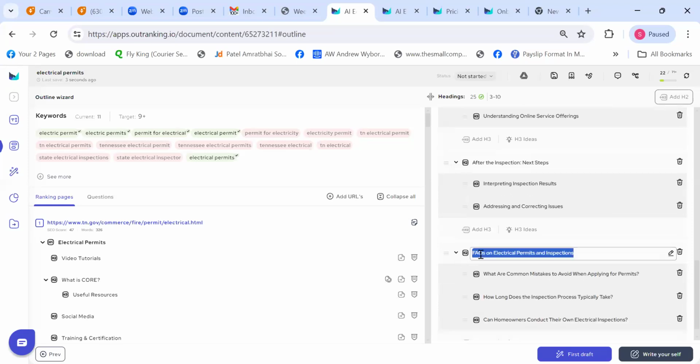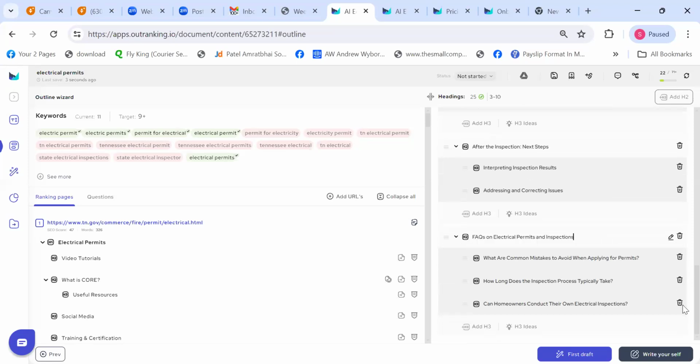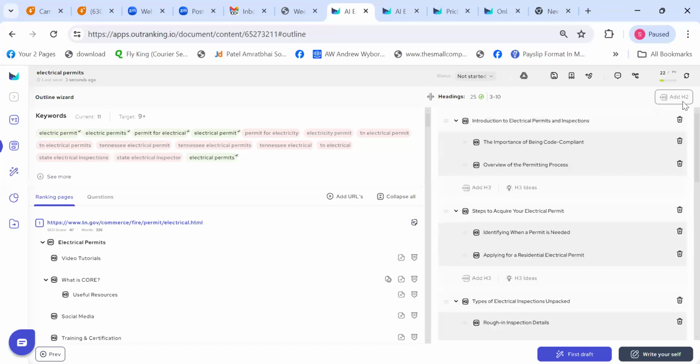And lastly, Outranking will always come up with FAQs because that is something very important when you're writing a blog post or even a service page. Make sure that you are adding FAQs because that is going to really help you to be up there on your ranking page. If your FAQs are apt and uniquely created, people are going to search and get to those FAQs via your article. So make sure that you have FAQs at the bottom.